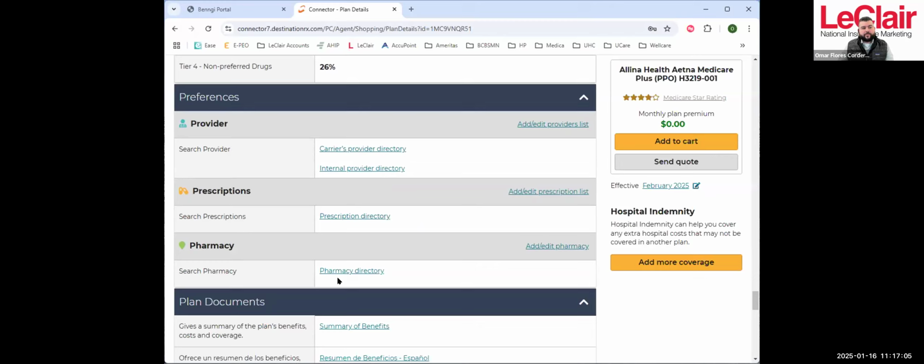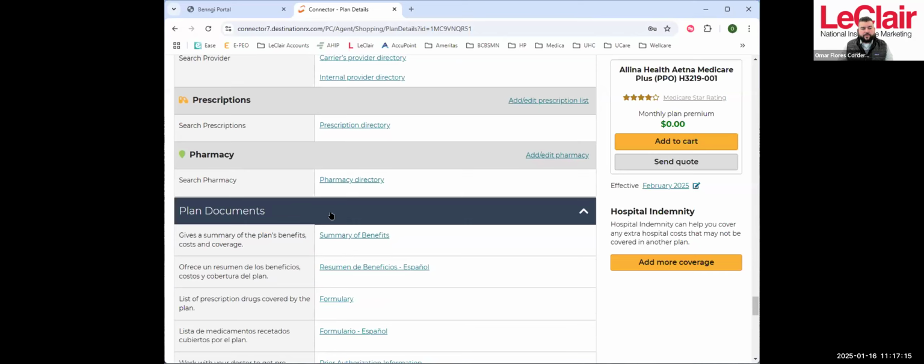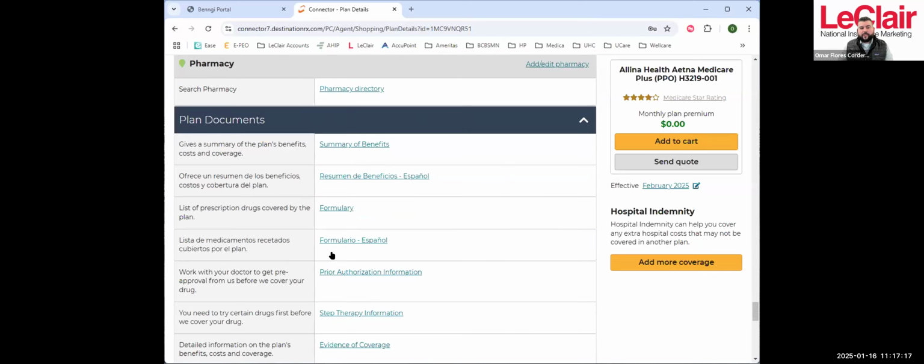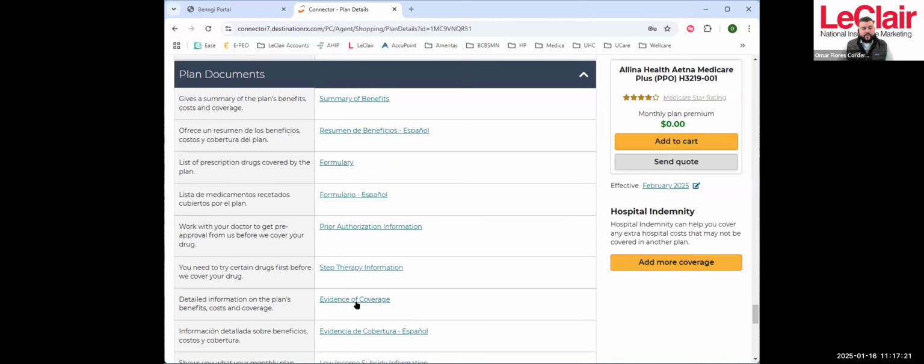And then this is one of my favorite things. It's going to have pertinent links for you. So provide the carrier's provider directory, prescription directory, pharmacy directory, and the plan documents. So I really love that it gives you a link. Most plans will have this evidence of coverage right here.